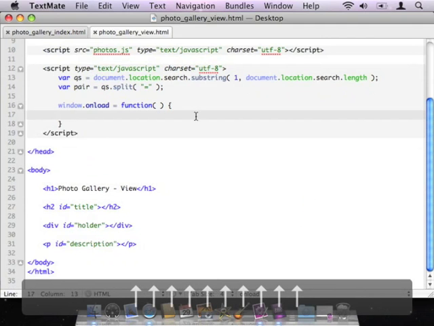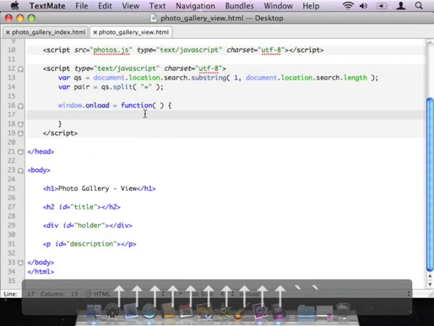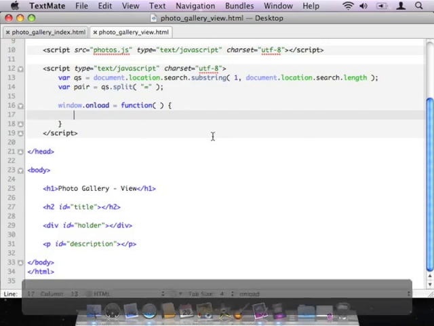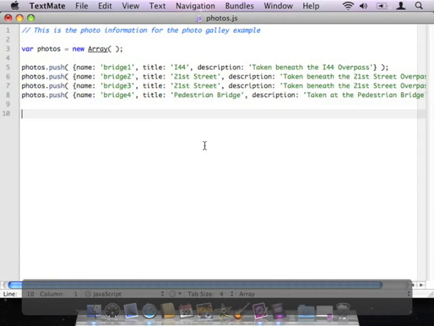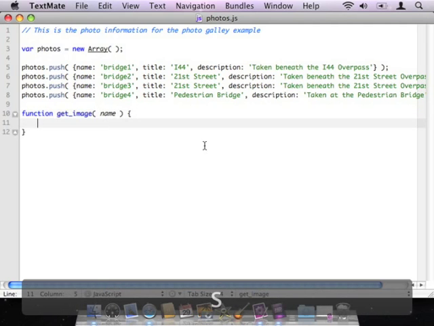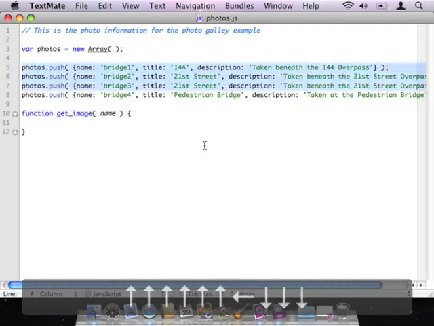Something else just occurred to me though, and that's that we have all the information about these different images, and here we have the image name, but we don't really have an easy way to pull out a particular image's information based simply on its name. So maybe what I'll do is over here in my photos.js file, I'll create just a little standalone function. I'll call it getImage, and I'm going to pass the image's name to this function, and then what I want this function to do is go through the legwork of sorting through this array, finding the image that has that name, and then returning it to me.